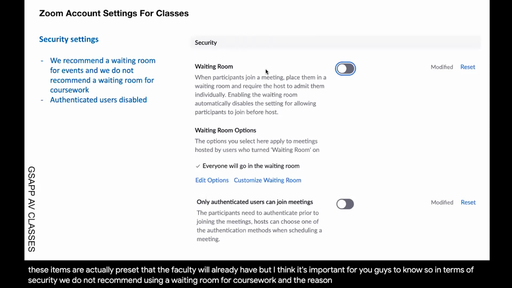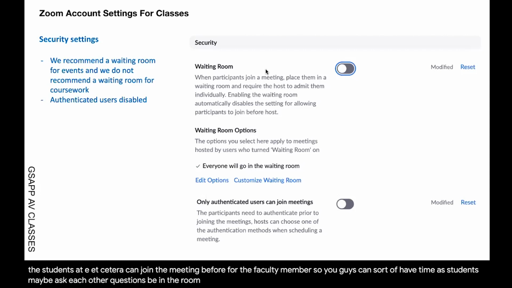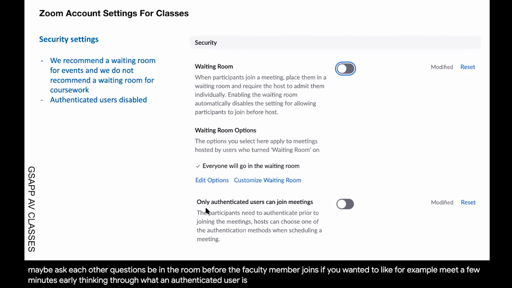And the reason for that is it's an ideal scenario that one of the students, a TA, etc., can join the meeting before the faculty member, so you guys can have time as students, maybe ask each other questions, be in the room before the faculty member joins if you wanted to, like, for example, meet a few minutes early. Thinking through what an authenticated user is, authenticated users need to have a Zoom account.